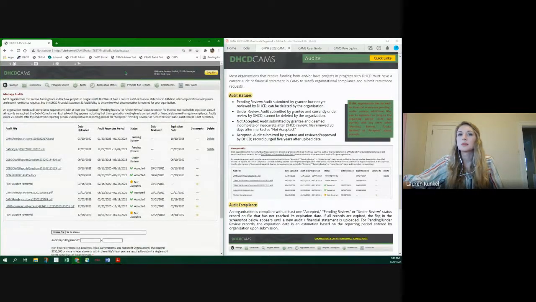And my audit flag went away. So now we're all back in compliance. It didn't go away immediately. Sometimes you have to give it a refresh to make sure that it goes away.